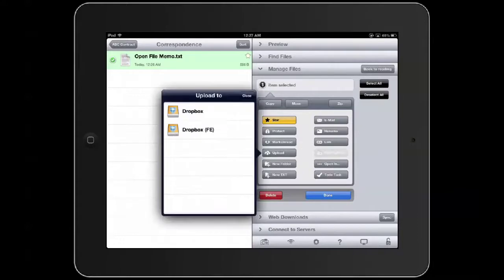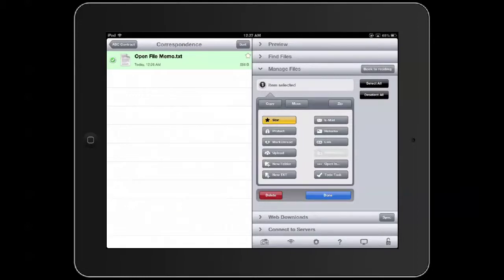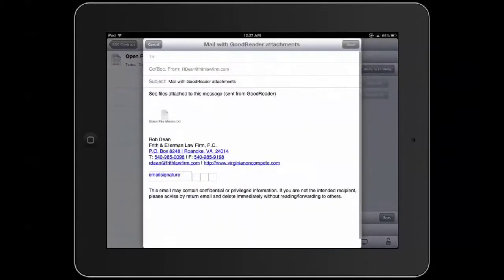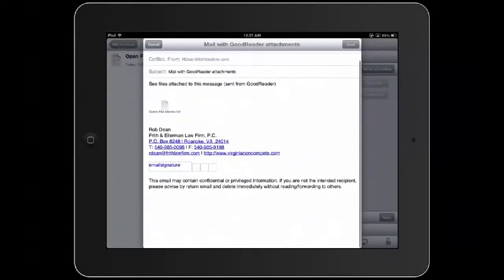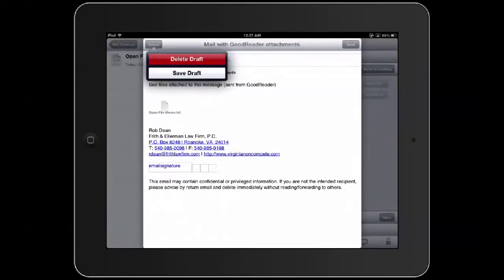You can click on the upload button if you want to upload it to Dropbox. We use the Dropbox service to move documents. You could also email this document by clicking on the Email tab on the right-hand side. Again, you have to click on Manage Files and highlight the document first. And that would send this particular text file as an email attachment if I want to email it back to the office. I won't do that now.